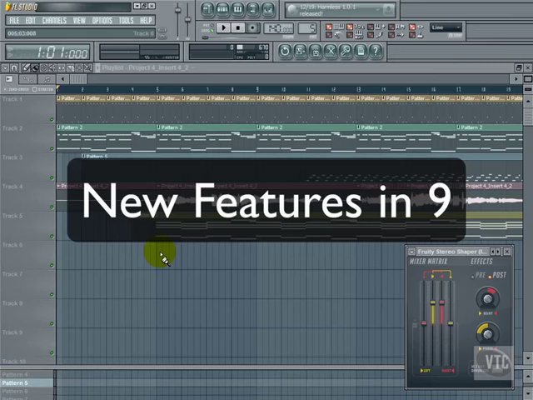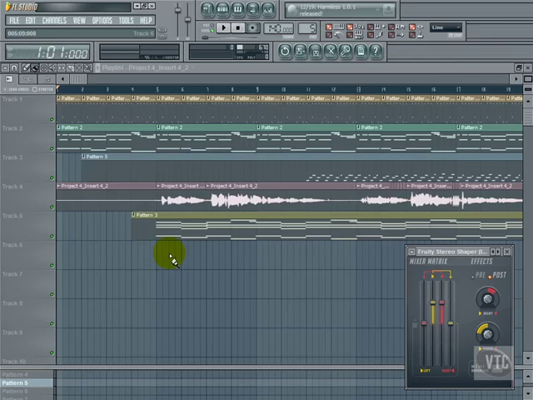New features in 9. So over the course of these next 3 tutorials, we're going to be looking at some of the new features in 9. Now, as with most applications, when they have an update that goes to full number, you expect quite a few things, and this is the case. Because of the nature of many of these, we're not going to be able to go through all of them, but I want to give you a taste of a couple of them.